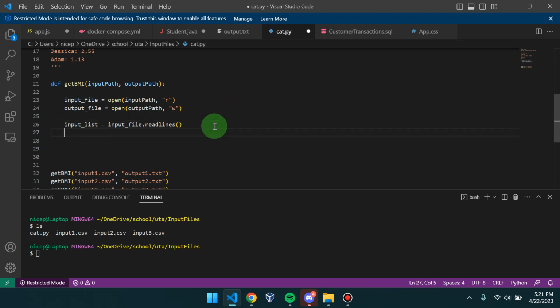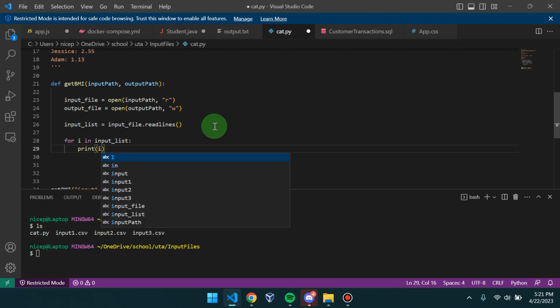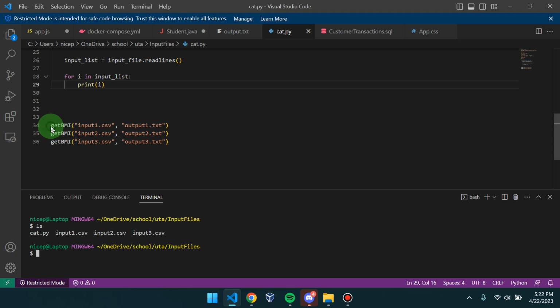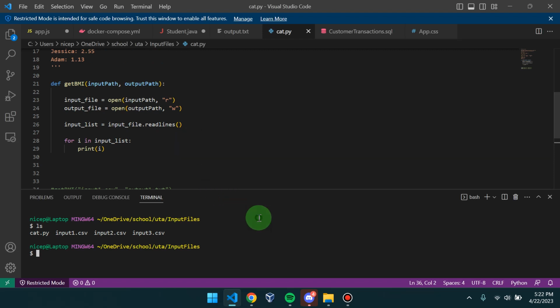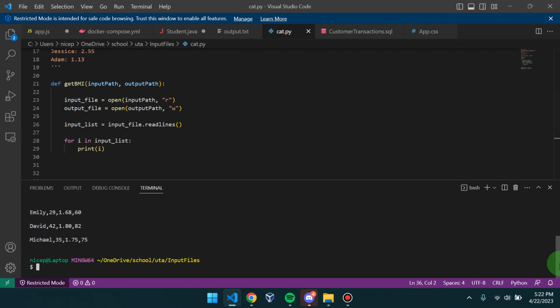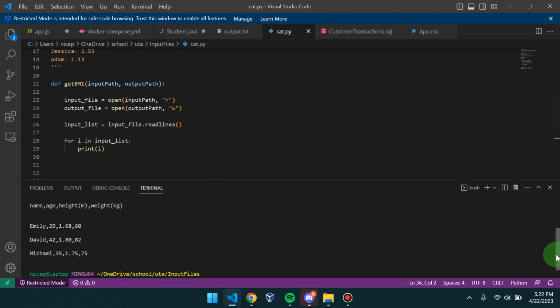So now if I were to, let's say, iterate this, so for i in input list, and print out i, what would happen? Well, let's find out. And let's only use one of these files while I go through the first one. Let's use 2 since it has a couple lines in it. So if I was to run this now, so pi cat. So i is going to represent every single line in the array, or line in the file.